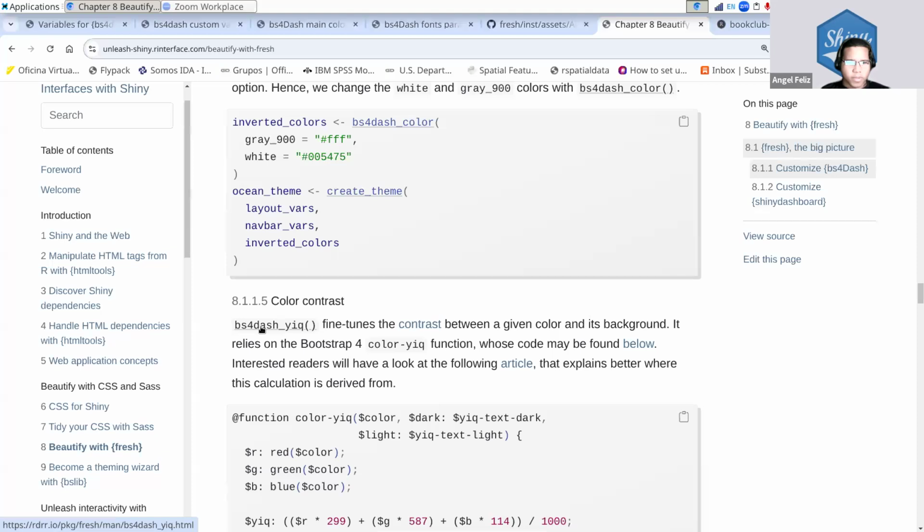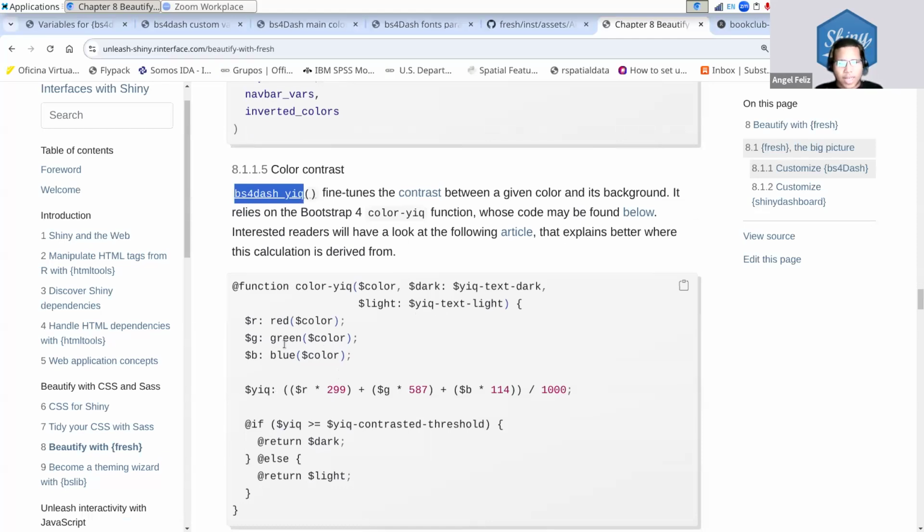That's the part. So they have this function, bs-yiq. It's just for making sure that when you are switching from white to dark, you can keep seeing the things that you are watching. So if you have a black background, your letters should be white. That's what this function makes sure of. It takes a color as the first argument. As you know, this is a Sass function, and it decomposes the color. I didn't know that Sass has this functionality.